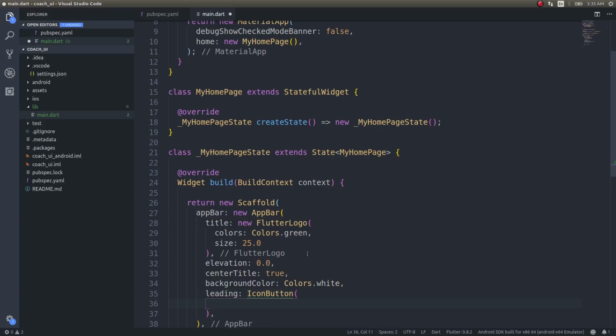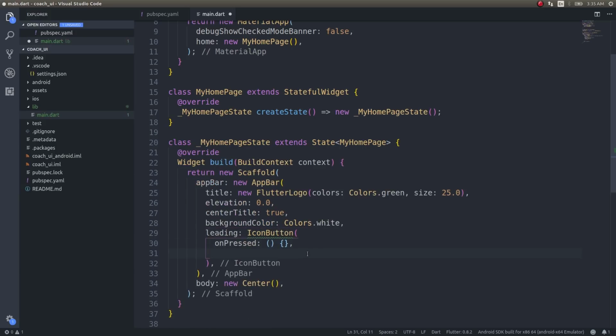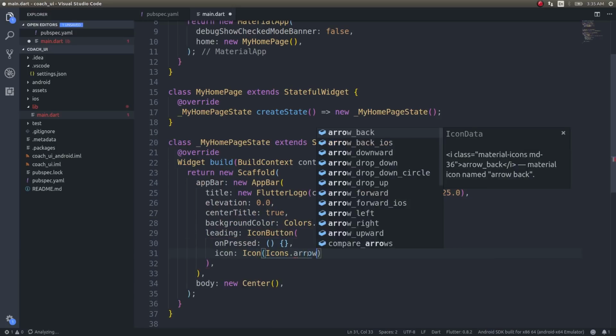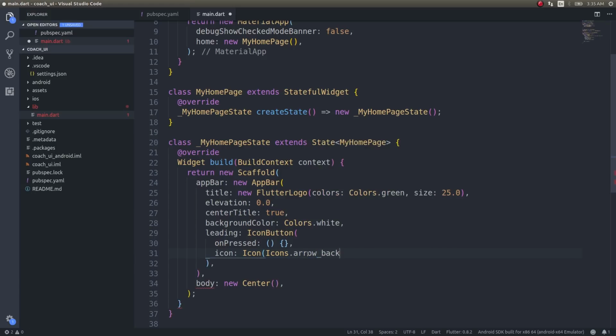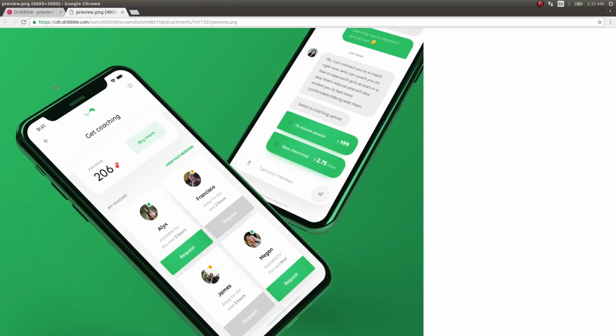And I'll do leading, icon button, on pressed, icons dot arrow back or something. Yeah, arrow back. I'll close this and then I'll give color Colors.gray. Fine. One is done, and the next one is I need another button on this side as well, right?